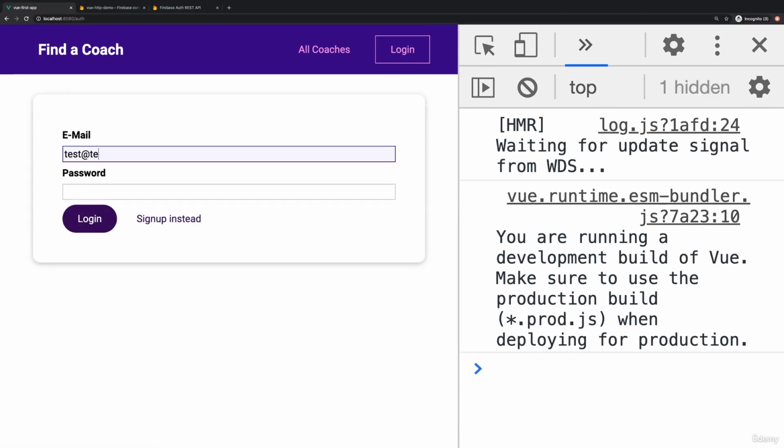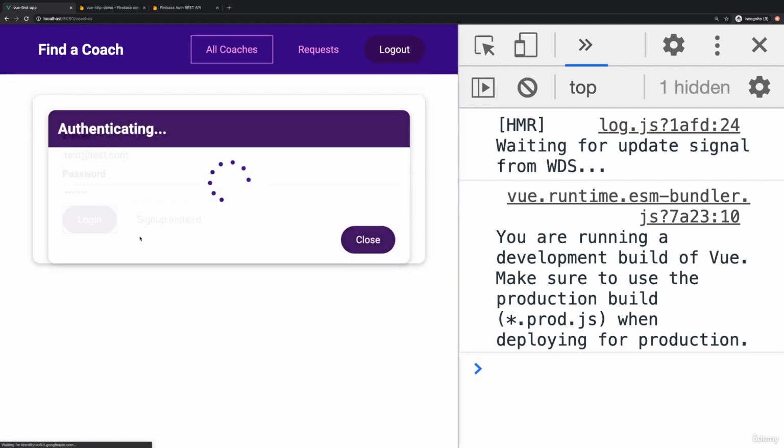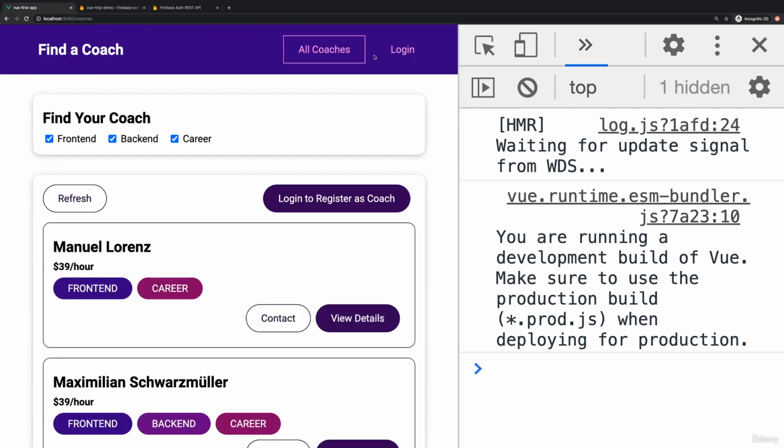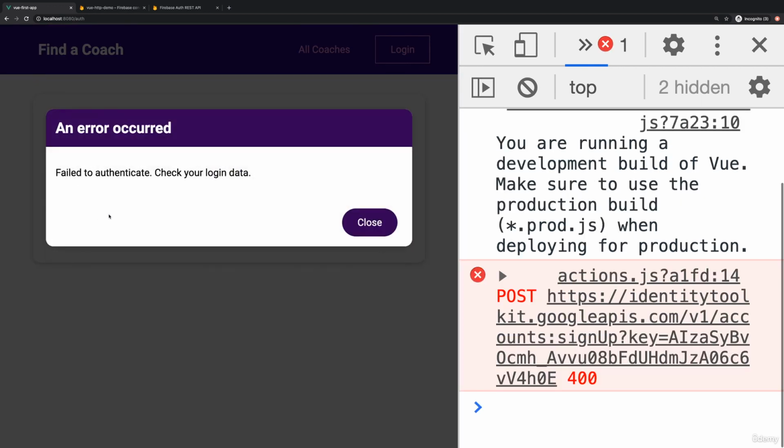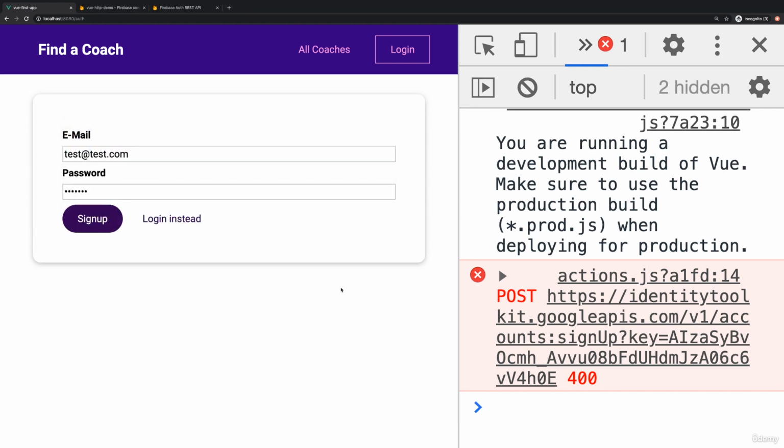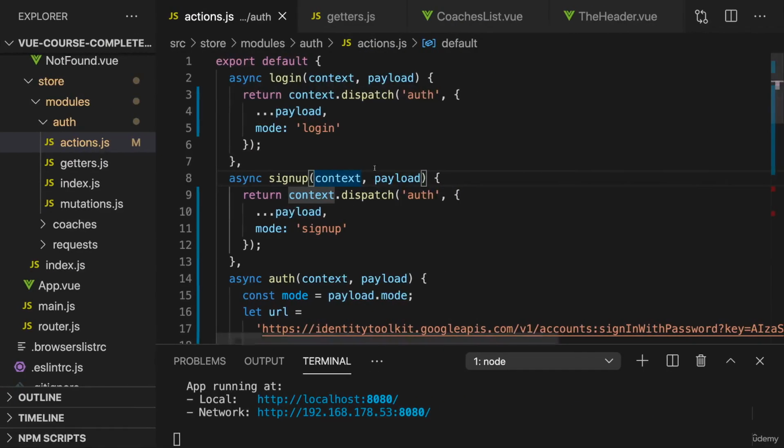With that changed, if I go to login, let's quickly test this. This is still looking good. So looks like we still are able to send these requests. Yeah, that's looking good. Signing up with a user that already exists fails.